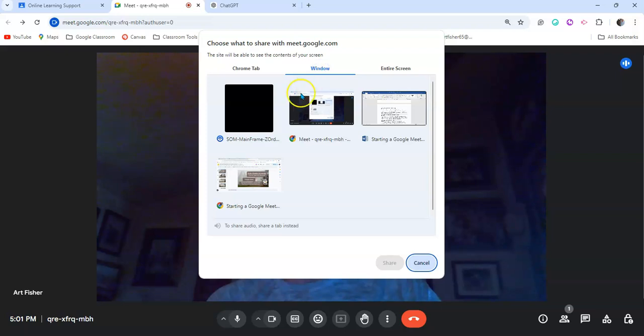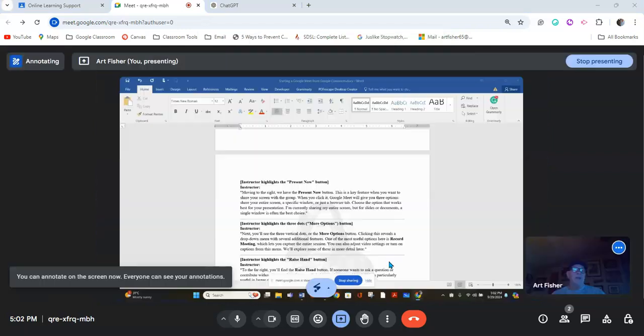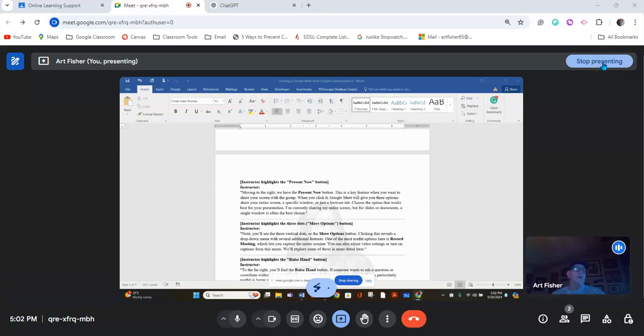When I click the window, you can see all of the windows that I have open. Or I can click the entire screen, and I have two options. I only have two screens that are open. To choose one to share, simply click on it and choose Share at the bottom of the screen. We can stop presenting by clicking the upper right corner and clicking on Stop Presenting.